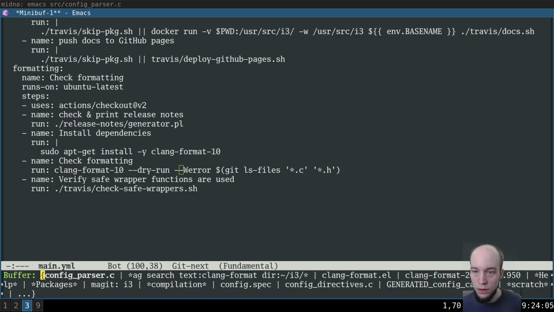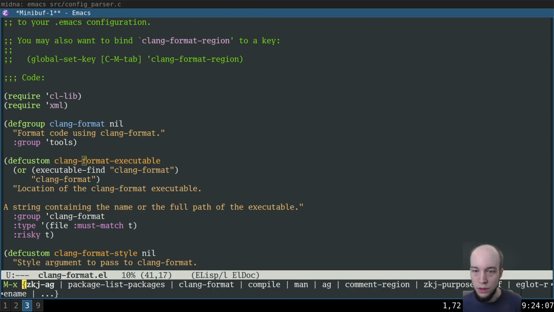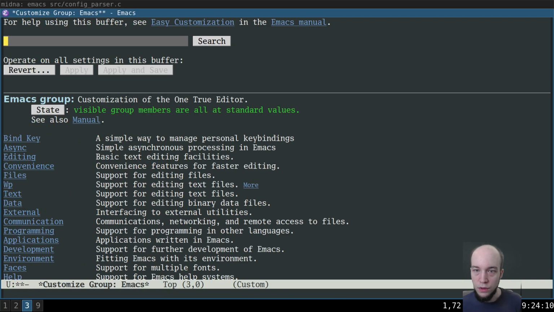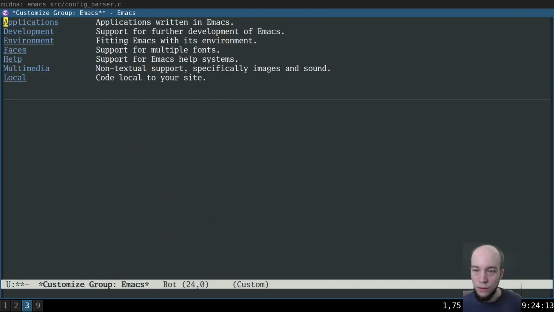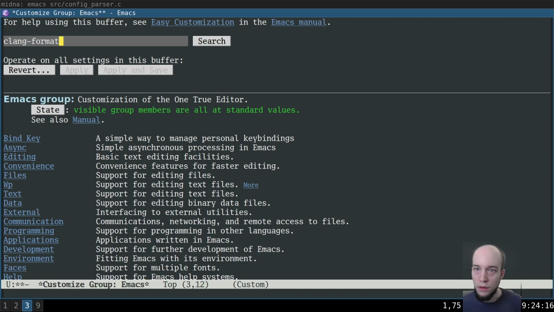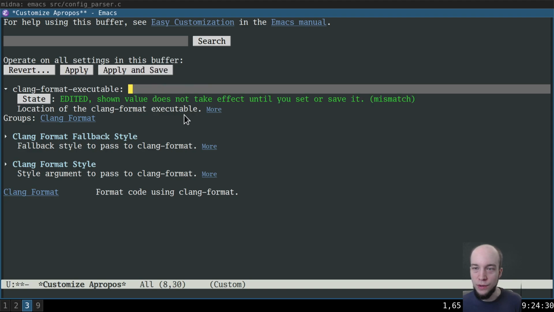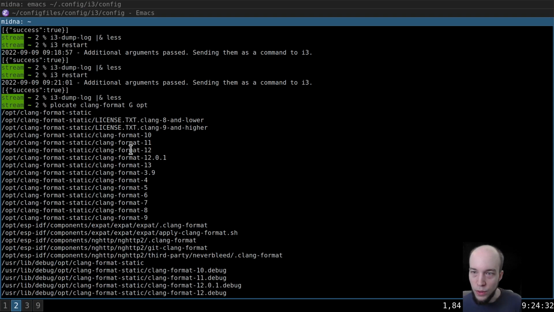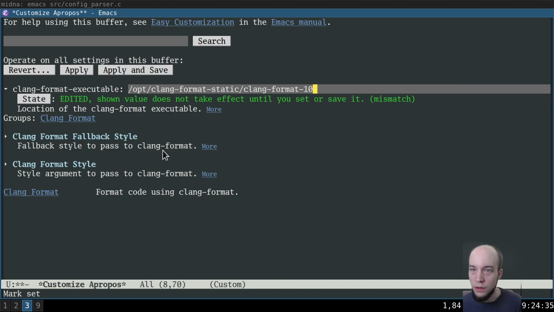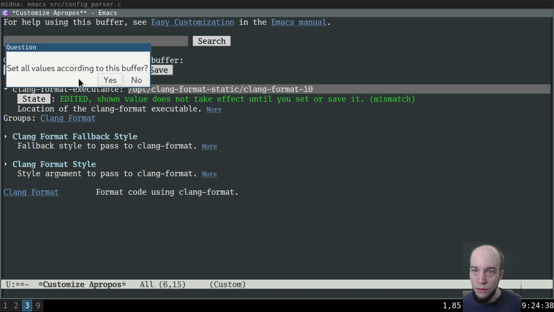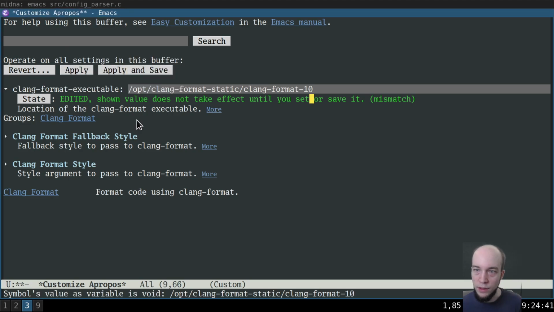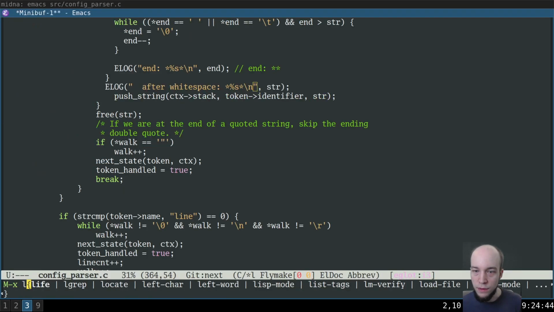So what we want to do is say customize, look for Clang format variables. Oh, this explains why it's looking for Clang format 3.8, because apparently at some point I had it specifically set to Clang format 3.8. Okay, quick mystery then. Let's put this in here, and I think if we say apply, or even apply and save, go back to the C file.